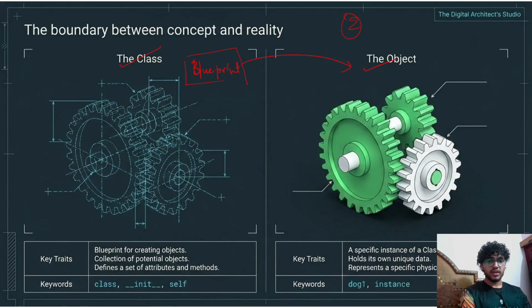Suppose you want to create a gear. To create a gear, you first have to map out its length, breadth, and everything, and make a blueprint for it. Then you fill out that space with a mold or any type of material you want to use. Here you can see the key traits of a class: it's a blueprint for creating objects, a collection of potential objects, and it defines a set of attributes and methods.